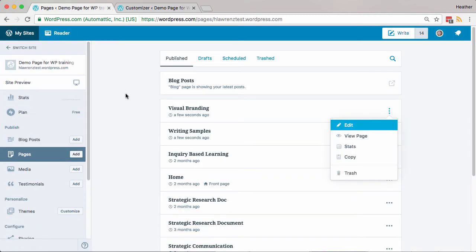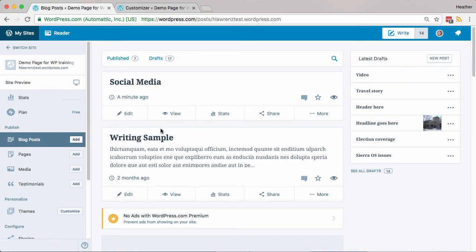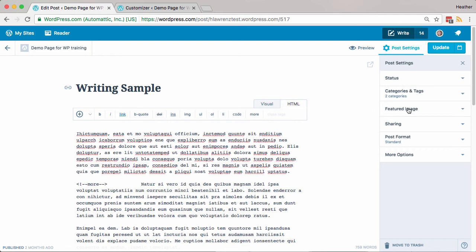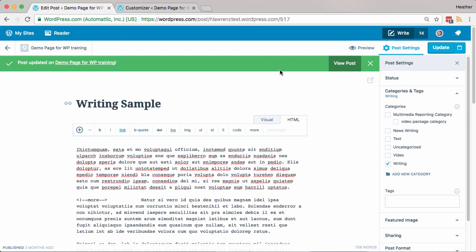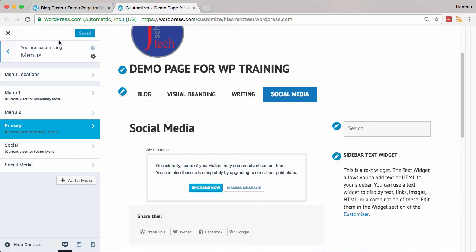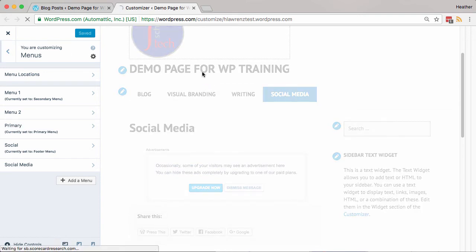So let's go back over to our dashboard, and we're going to go into blog posts. There's that social media page, and here's one of those writing samples. This is where I've tagged that as writing. Anything that I create and add the category of writing to will appear. Again, that's a great way to gather up all of your writing into one page and make it easier for you to edit and access. Okay, let's go back to our home page.